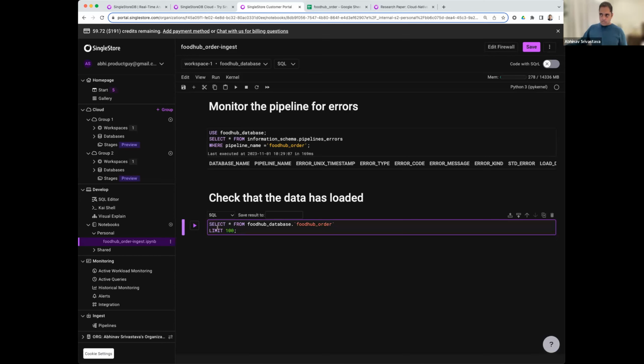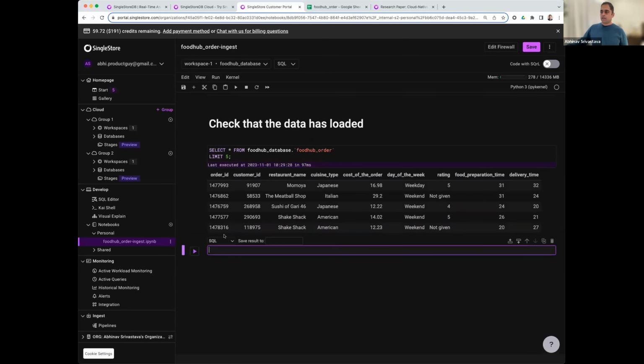So this is just a select star statement. This is 100. I don't want 100 lines here, so I'm going to limit it to 5, and let's check if that works. Okay, so we have our data, order IDs, customer IDs, everything loaded, and it's that fast. You have a working database at this point. You can actually query this data. So that's our last step.